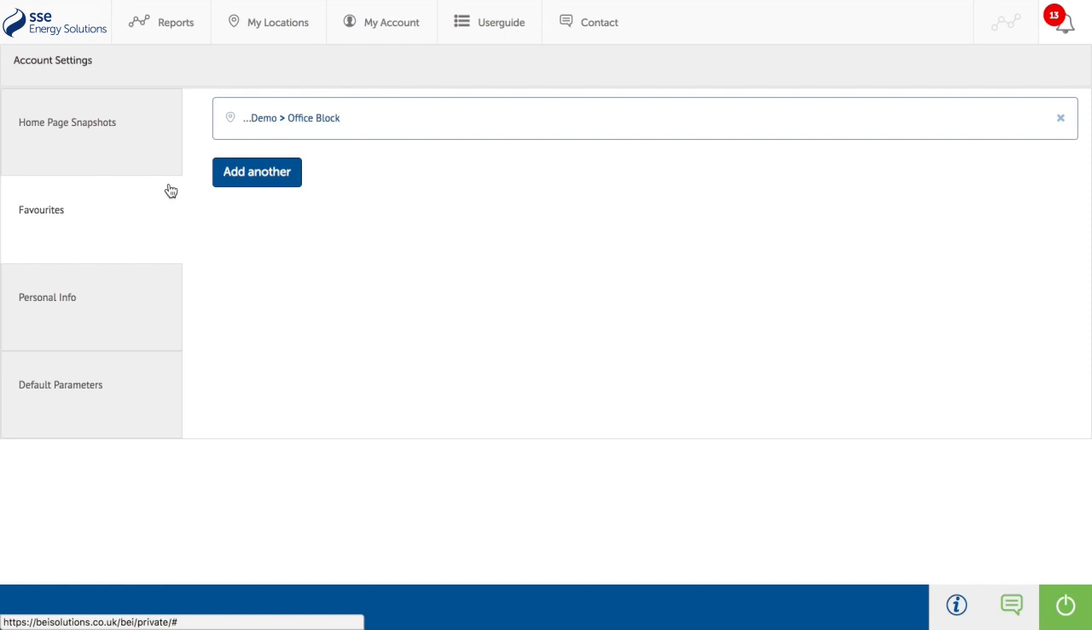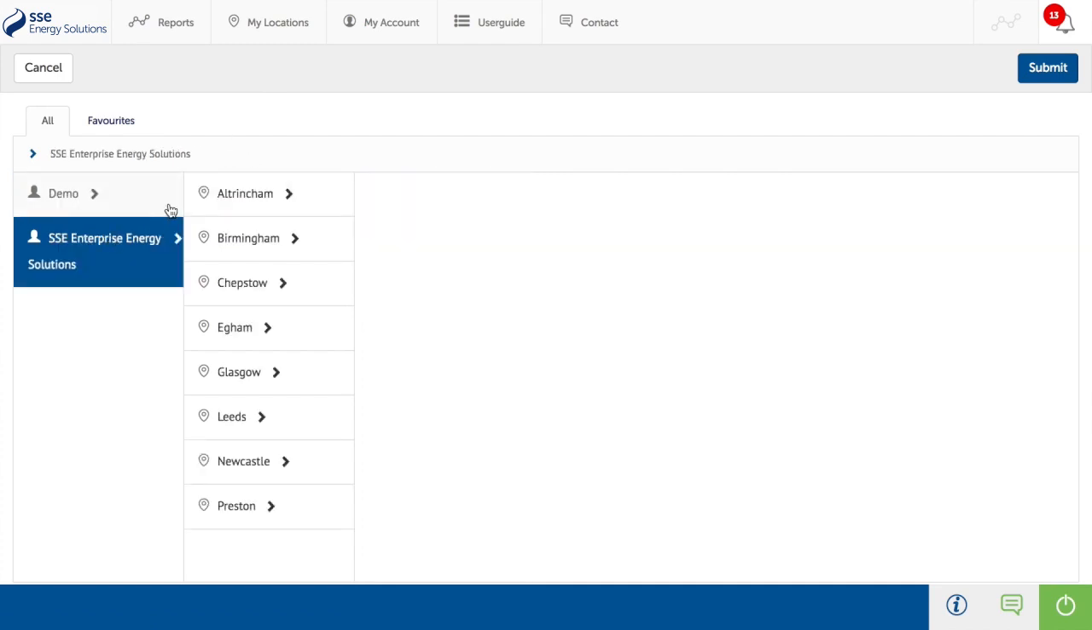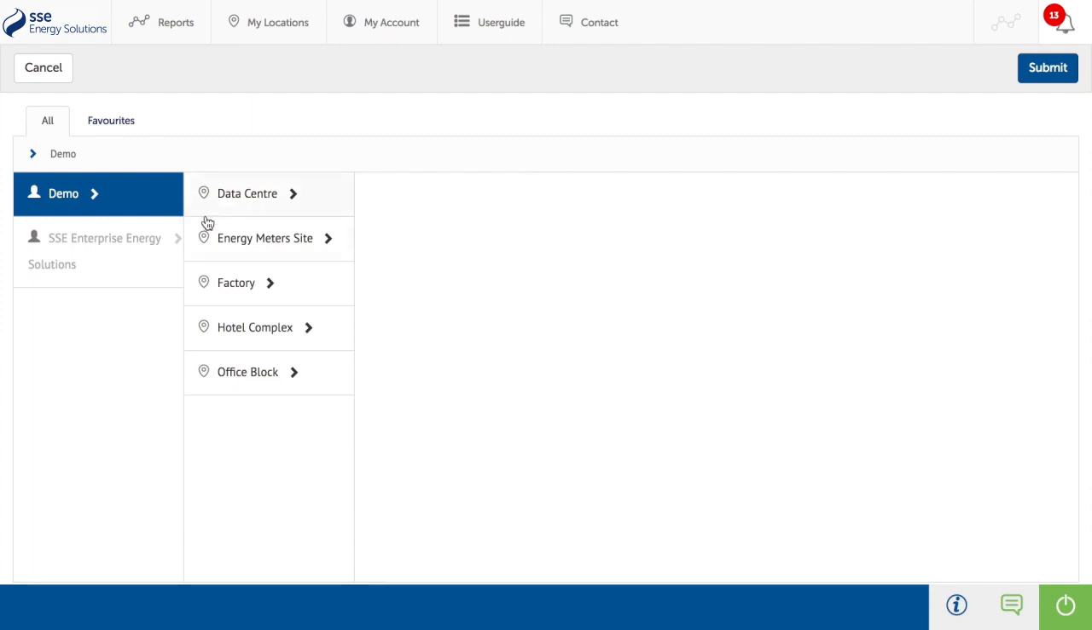Here, you will see any previously created favorite locations, each in an individual full-width block. The block also contains a Delete X symbol, which removes the specific location from your favorites list. Below your locations, there is a blue Add Another button, which, when clicked, takes you to the Location Selection tool.